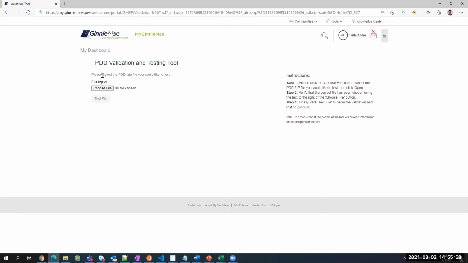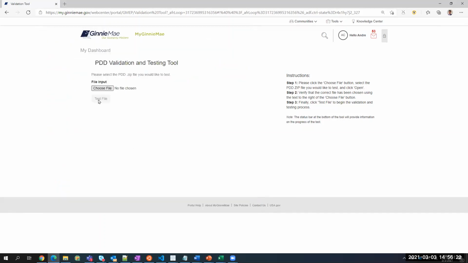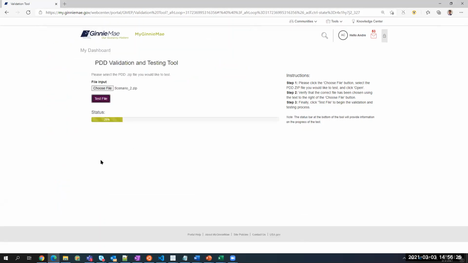To do this, we'll click Choose File, then select our desired PDD file. Note that your PDD XML file must be in a zip file, and while your XML file may contain data from multiple pools and loans, only one XML file can be zipped and submitted at a time. After clicking Open to Upload, we'll click Test File to begin processing.